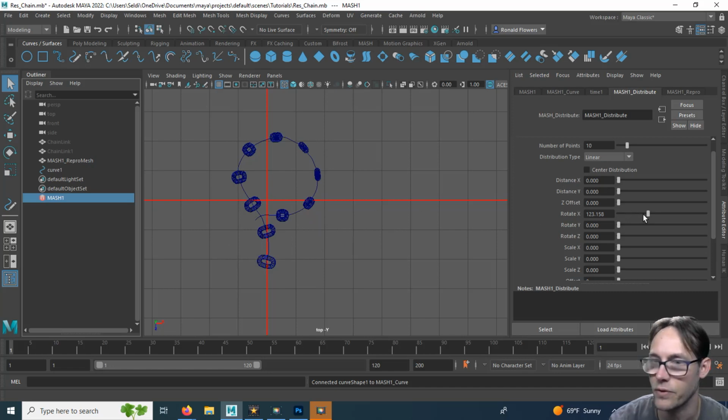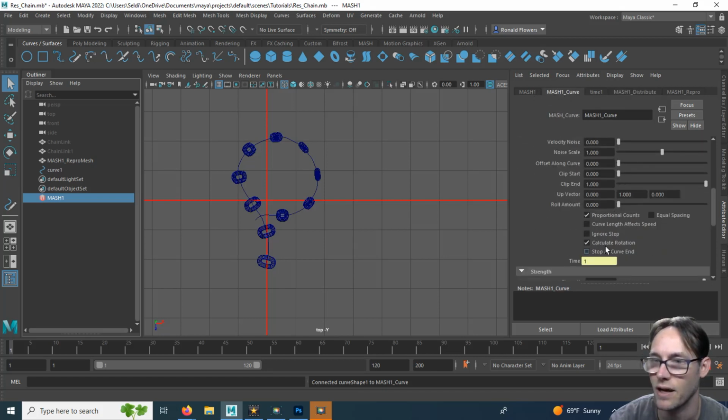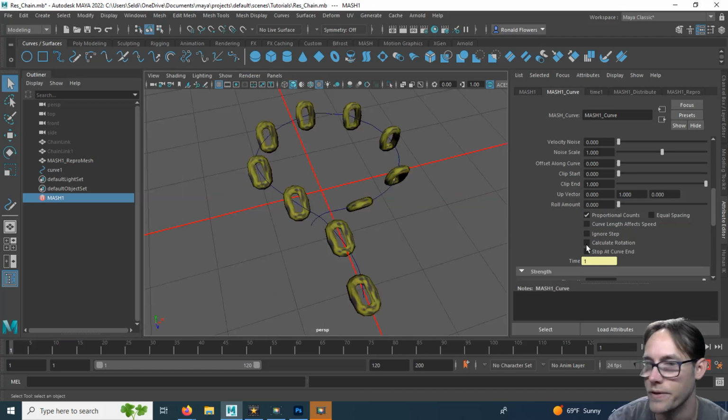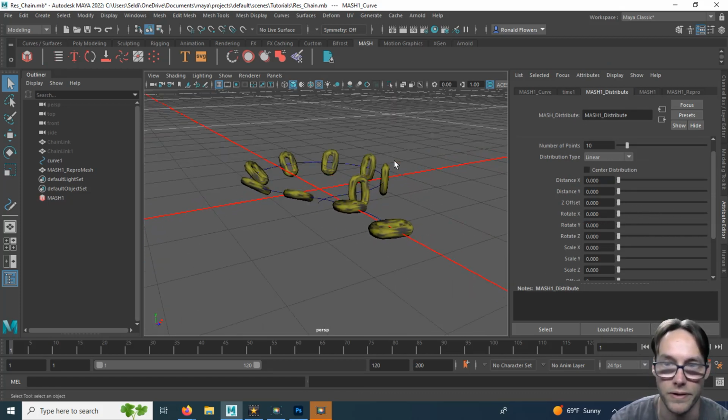Now you can see that I have rotation on here, and the rotation no longer works. The reason for that is we're now using the curve to do our rotations. So I'm going to turn the rotations to 0. Come into the mesh curve. I'm going to scroll down. I'm going to uncheck calculate rotation. But now with this unchecked, if we go back into distribute, the rotations that I have here are kind of baked on, which I don't want. I actually want to be able to control this.